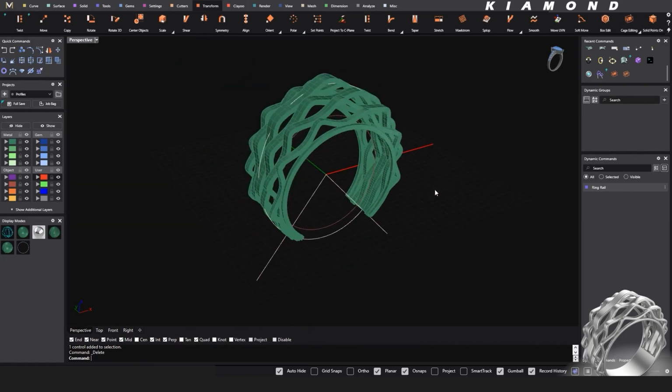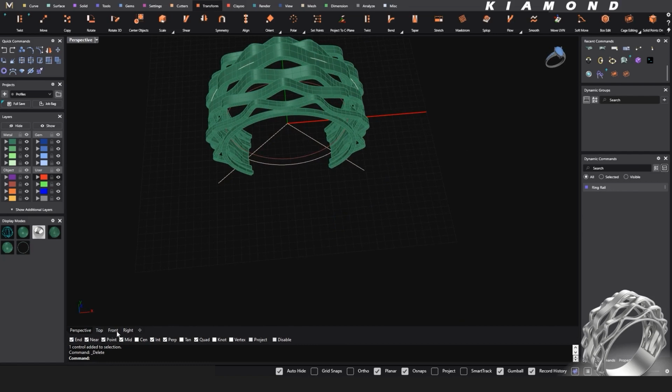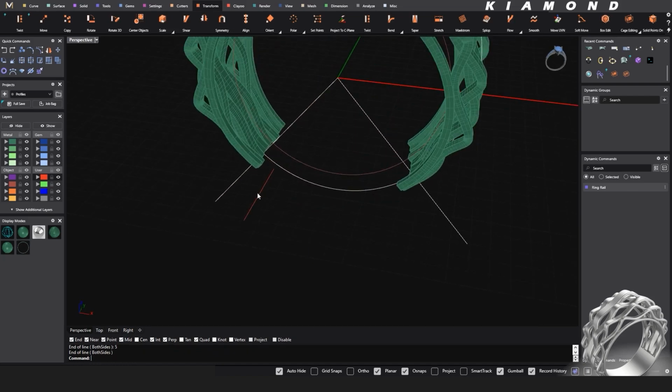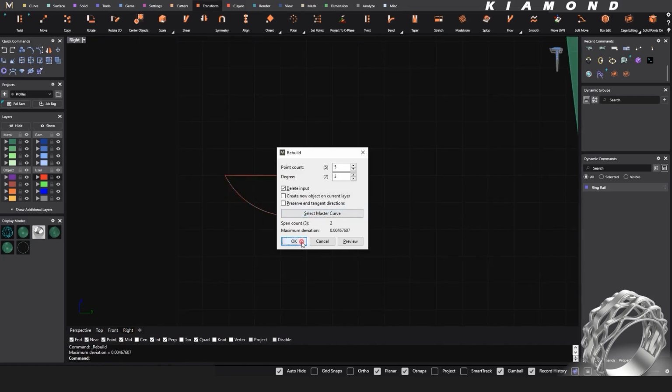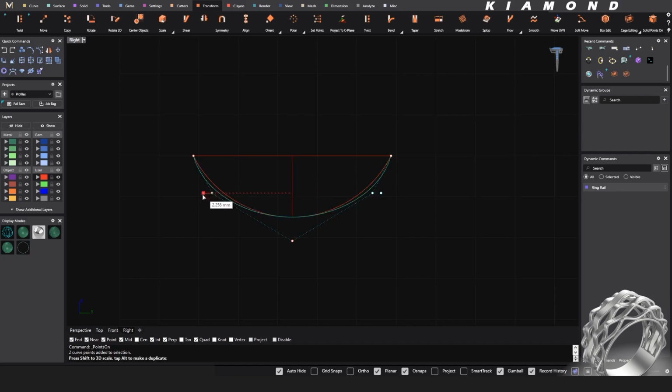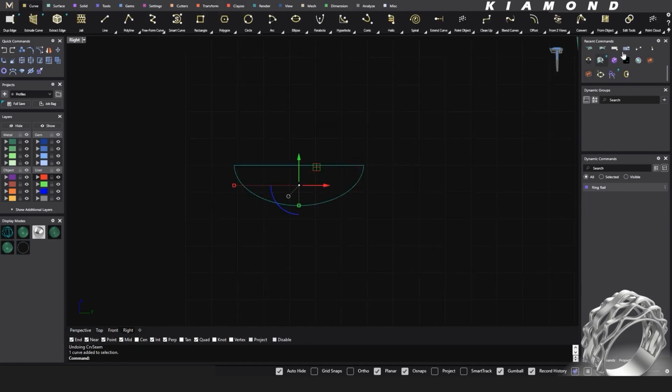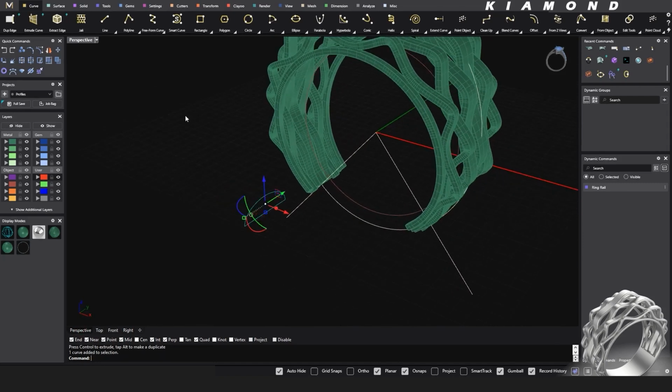I want to create a new profile for the bottom of the ring and then add it to profile placer. So draw curves and edit points. Join and adjust the seam point. Rotate it. And use the add to profile command.